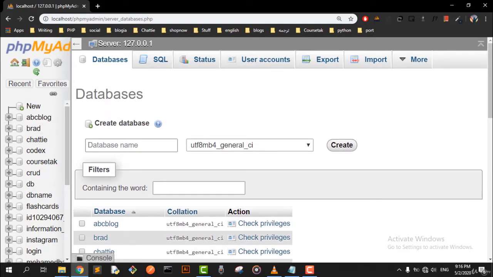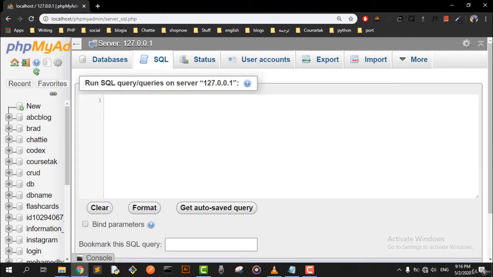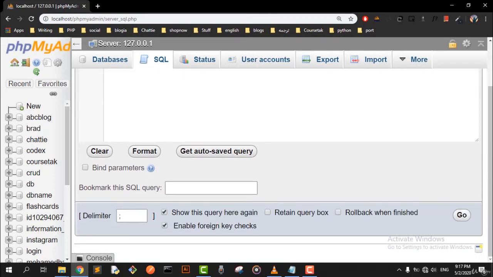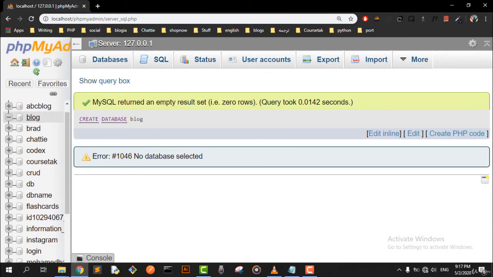But I like to create it with the command line, because that's what you guys will most be doing in your apps. So let's just start doing that, and it's actually really easy. Just type create database, which is of course reserved words, obviously, and the name of your database. Let's just say blog and semicolon, and you press go, and here it is.